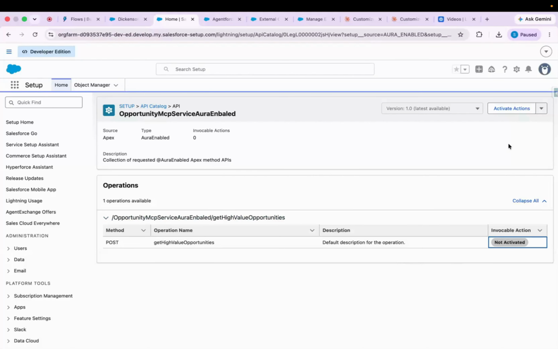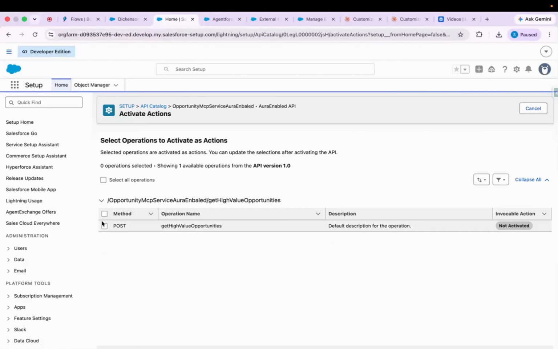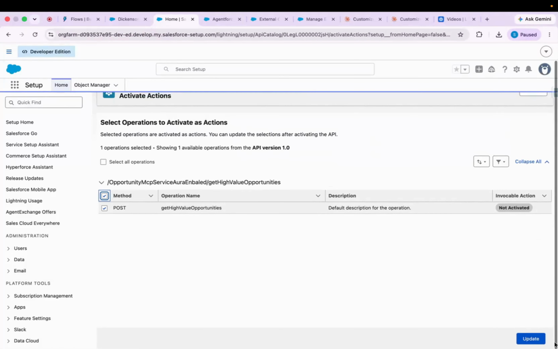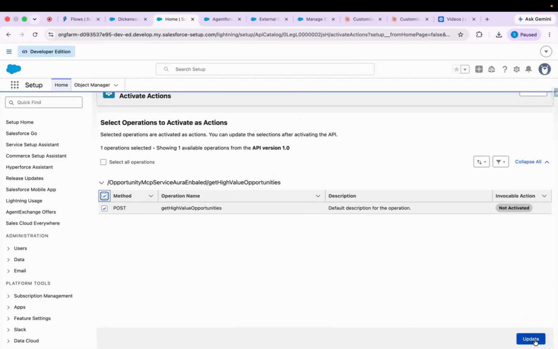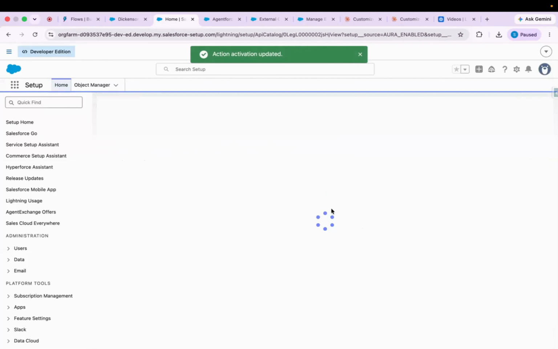So in order to activate that, I will click on activate action and then select this. And then you just need to scroll down a little bit and say update. Generally you won't find it, but if you scroll down, you will see the update button, or minimize or maximize, and just click on update.